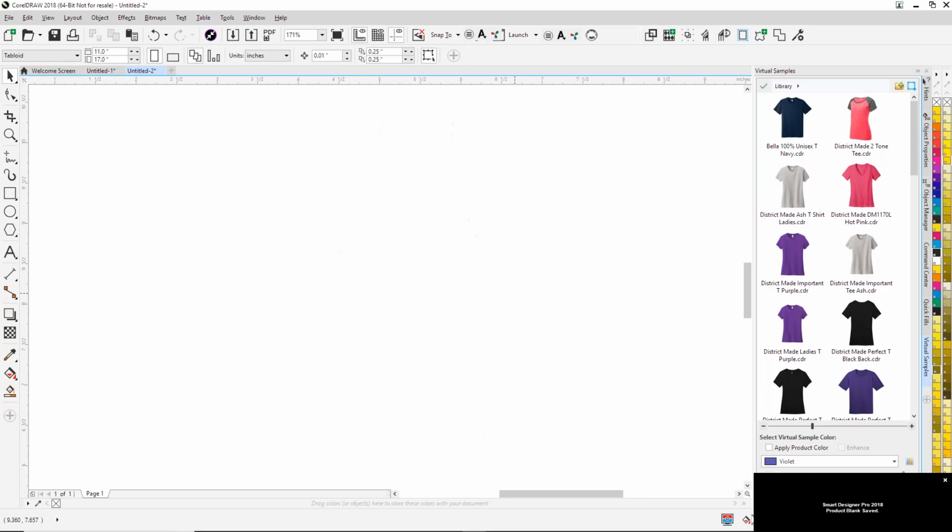Now, in the new Smart Designer Pro 2018, you have like 2,000 preloaded products, but it's never going to be the exact product you want. So this is a pretty good way to get a product in there that matches up exactly with what you guys are purchasing.